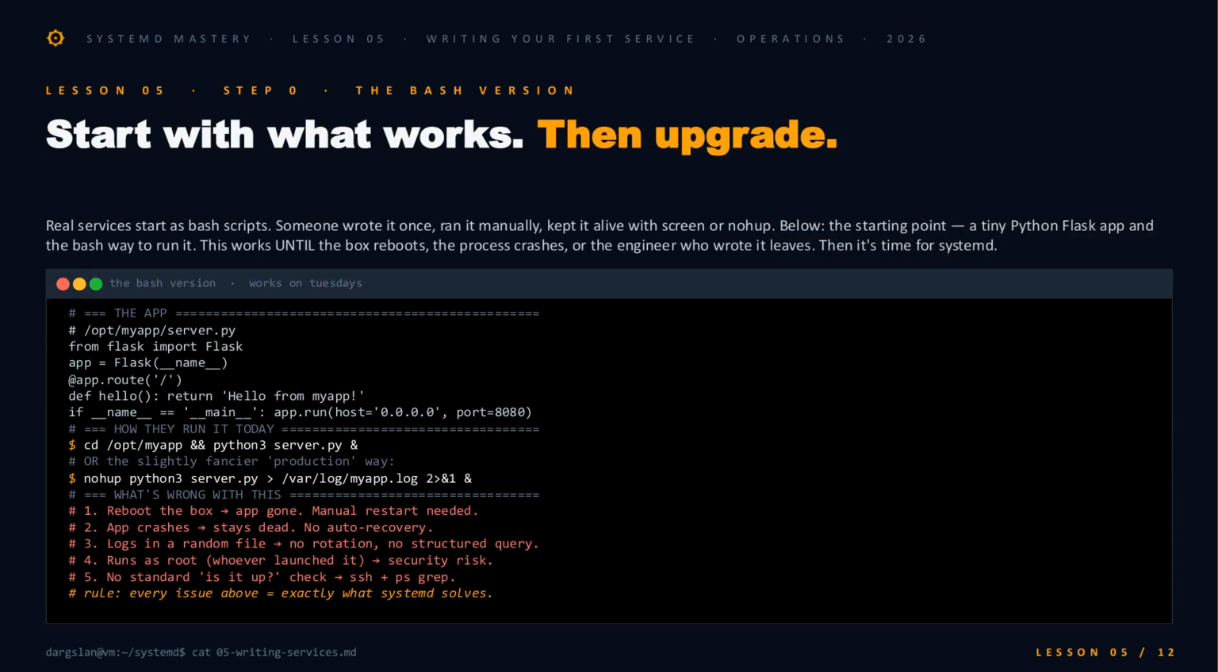So here's our starting point. A tiny Flask app at /opt/myapp/server.py, launched either with a backgrounded Python 3 or, if someone's feeling fancy, nohup with output redirected to a log file. And honestly, it works on Tuesdays.